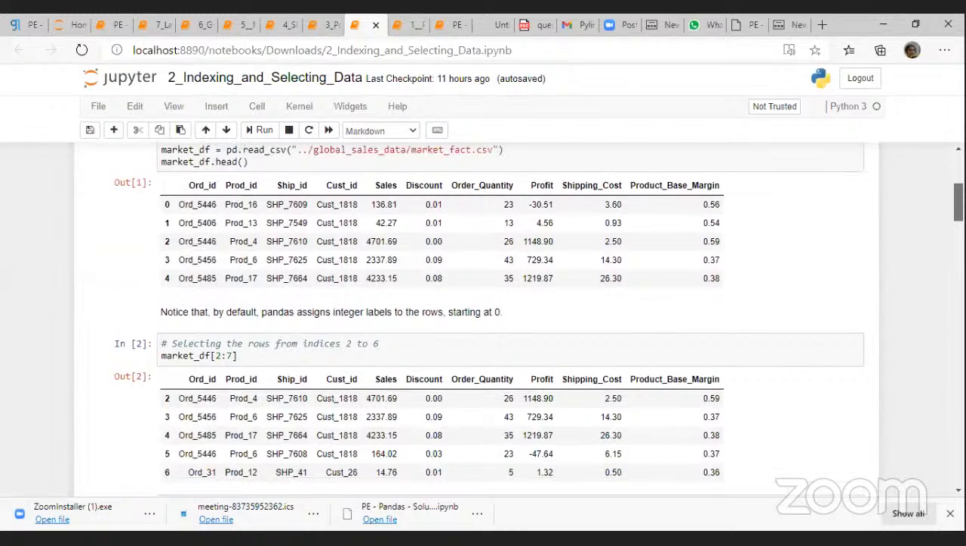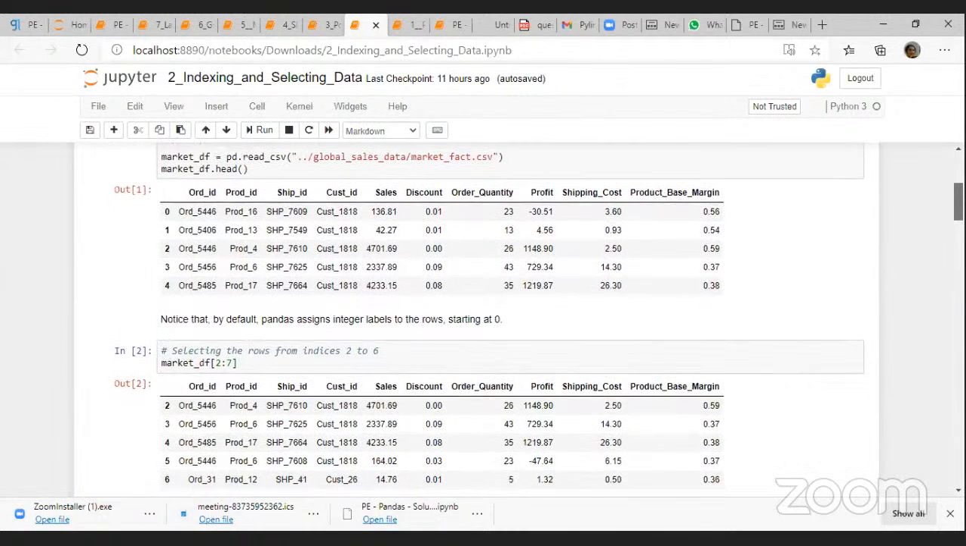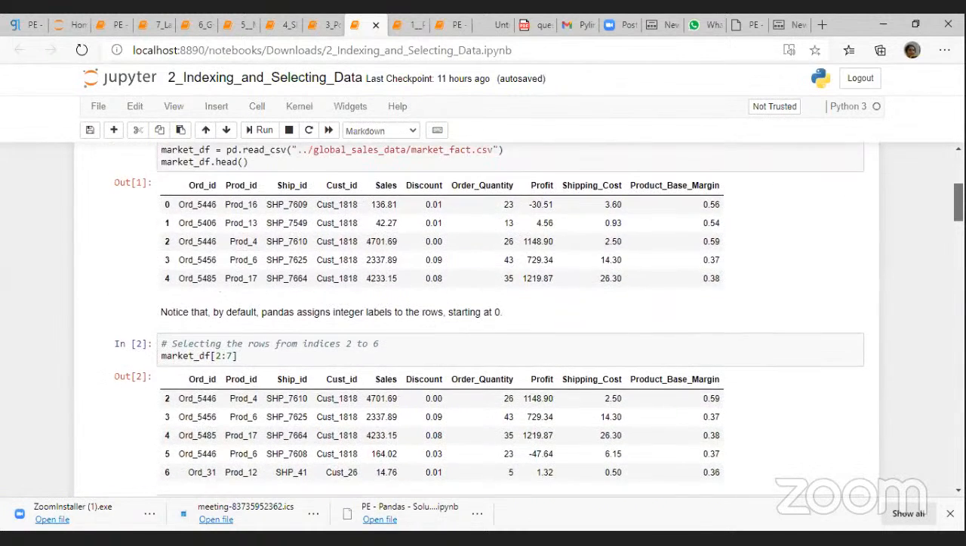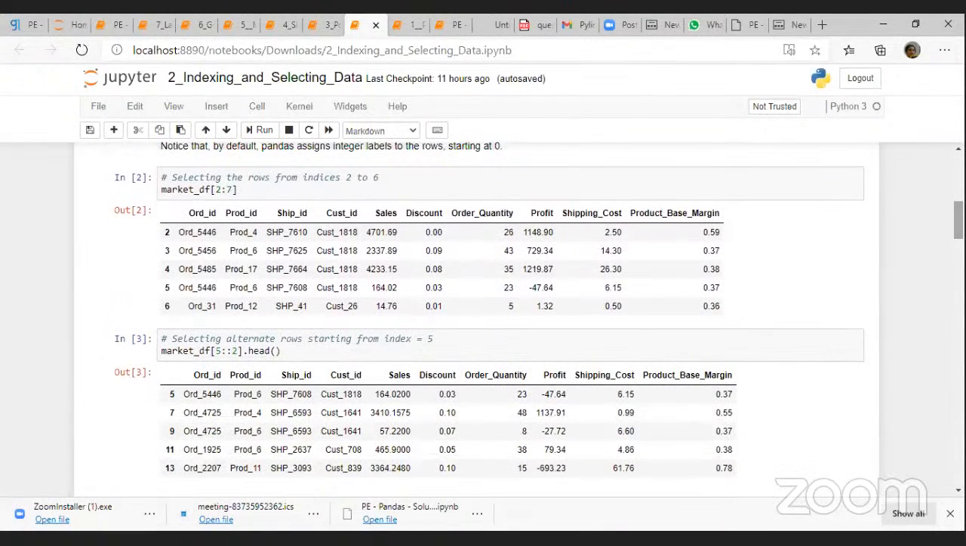Again, we are loading data in a CSV format. Here we are selecting the rows from index 2 to 6. When we want to select the rows from 2 to 6, we have to give it as 2 to 7, so we can get from 2 to 6.